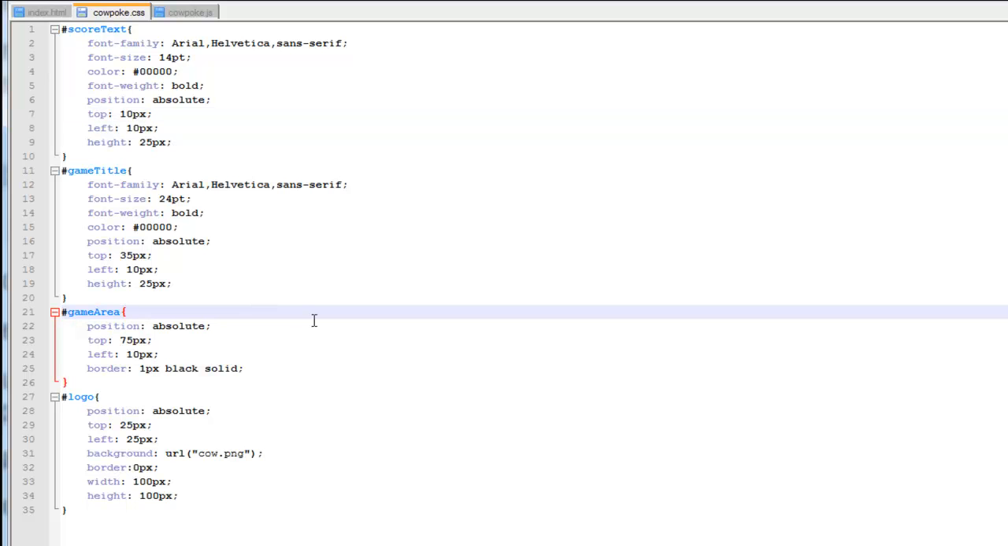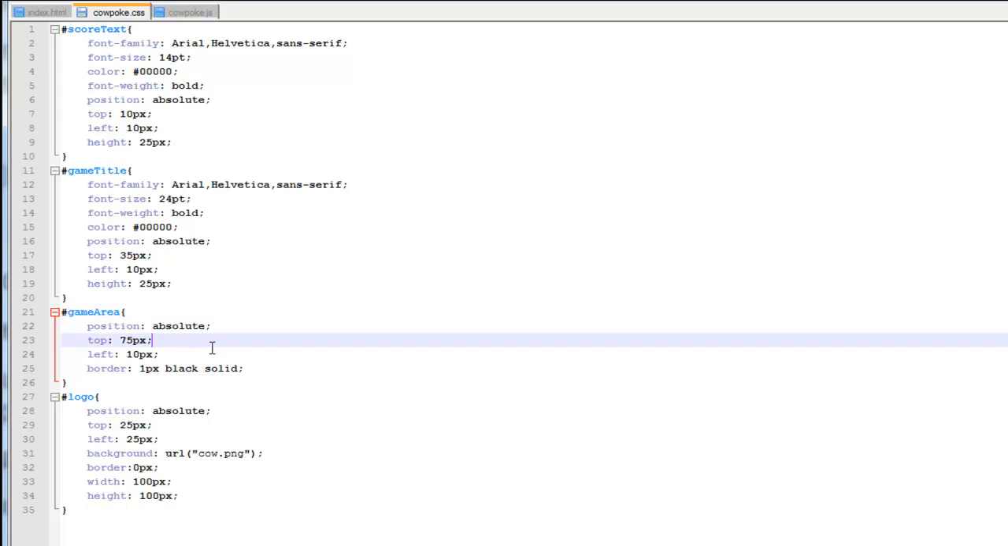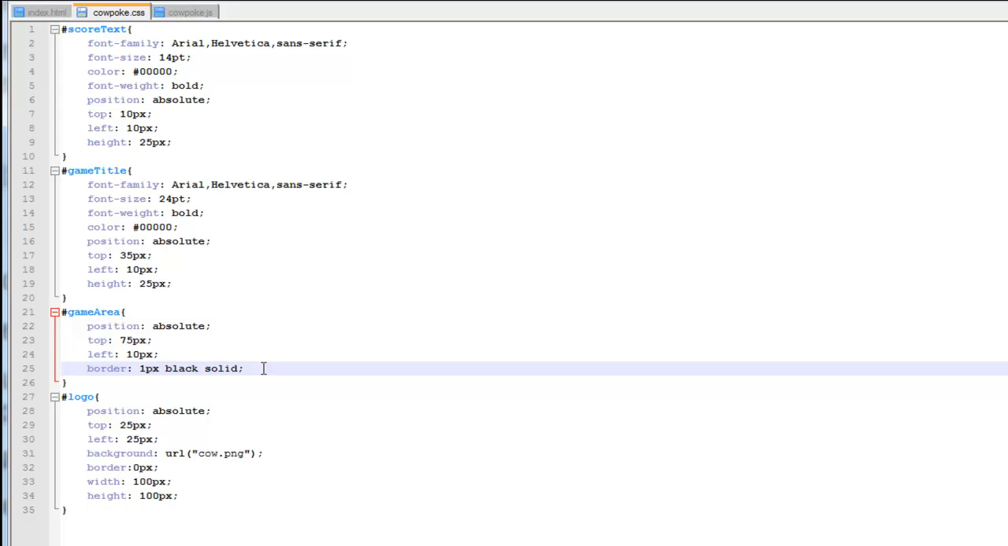Alright, now the game area, this is just the thin boundary around the whole screen. You can see that we're defining where it's starting, it's basically the top left corner. And then we're giving it the border. So if you wanted to change the border color or make it thicker or do whatever you wanted, this is where you would do that.